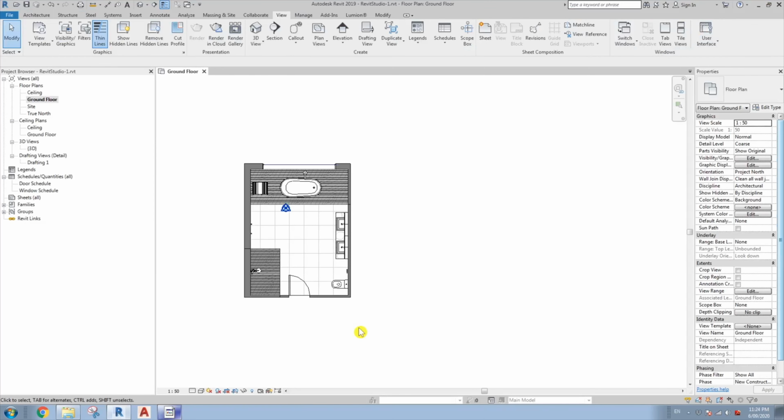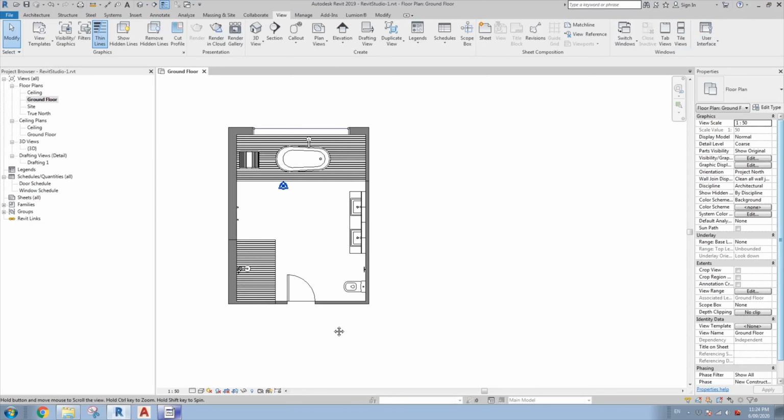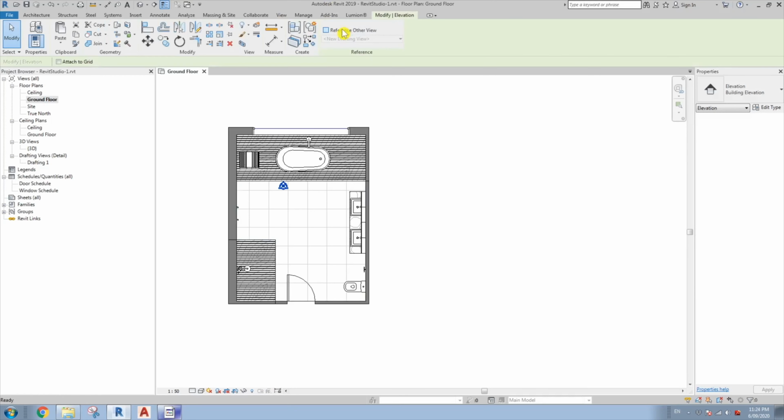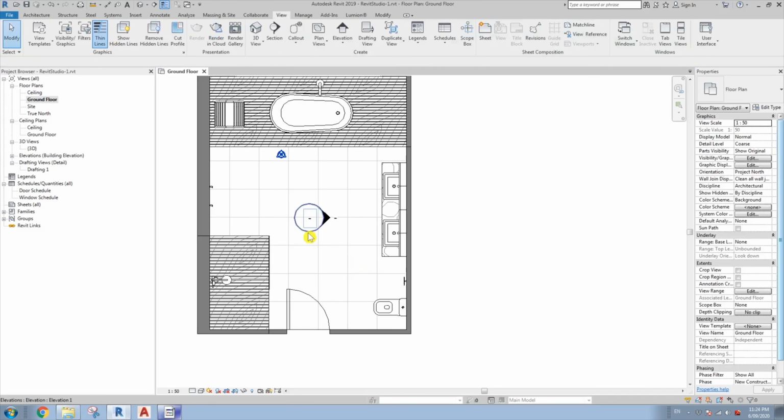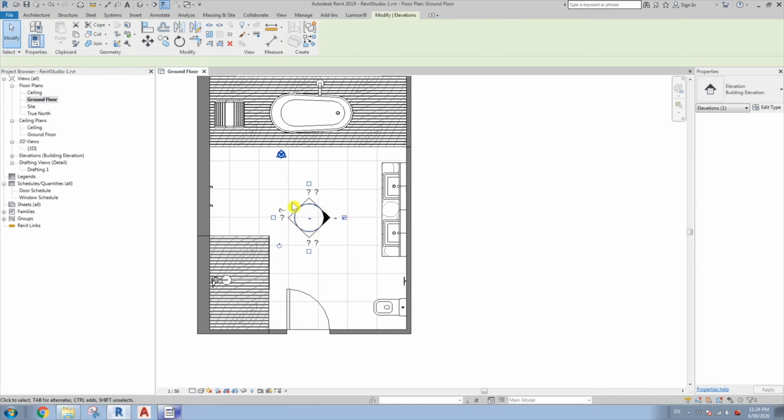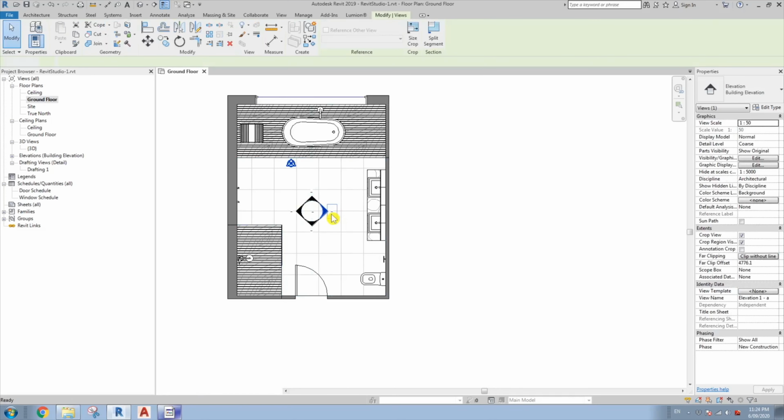So we already have a bathroom floor plan. So now let's go ahead and create some internal elevation. Under the View tab, click Elevation and drop this icon in the middle of the bathroom. Select that, select the circle, and then just tick on the box to create 4 different elevations here. So click into one of the elevations here.